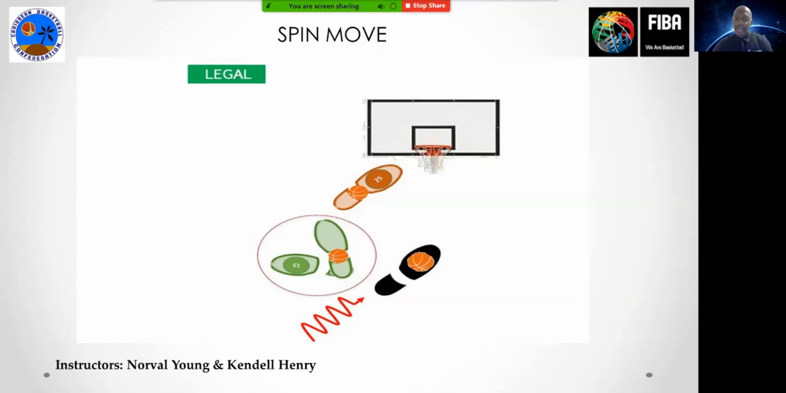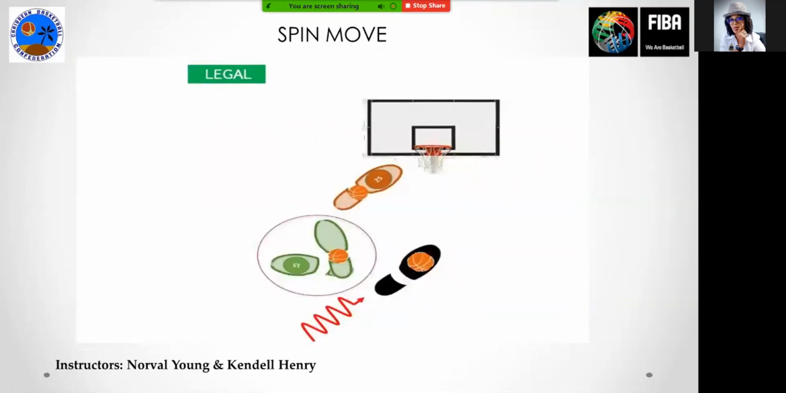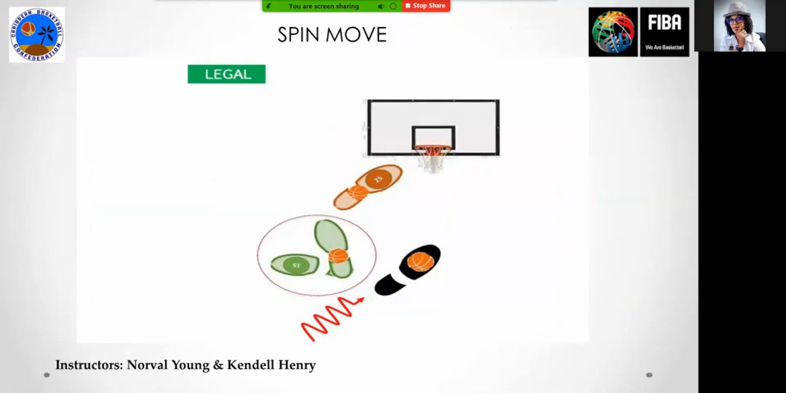Question. Yes? For clarity, with the same Euro step, is it traveling when the leg drags? Similarly done to that in a layup.